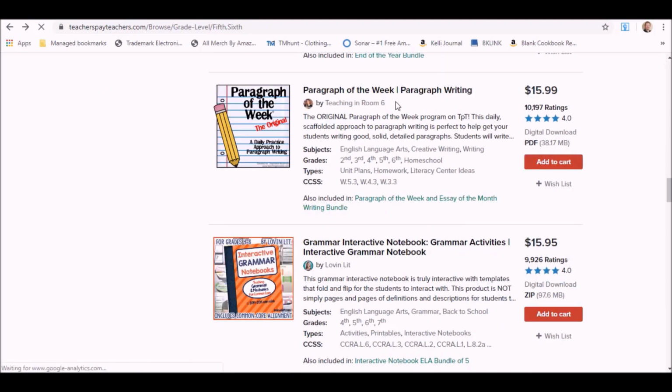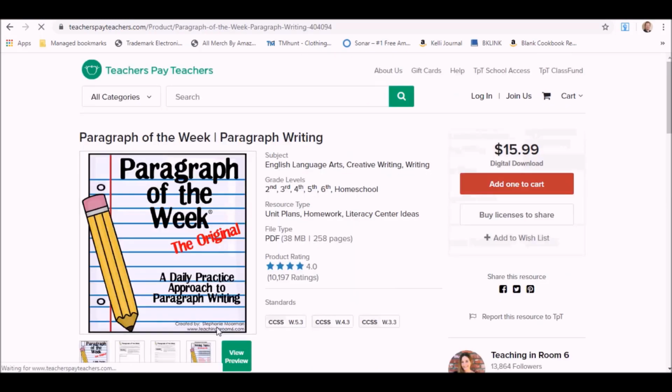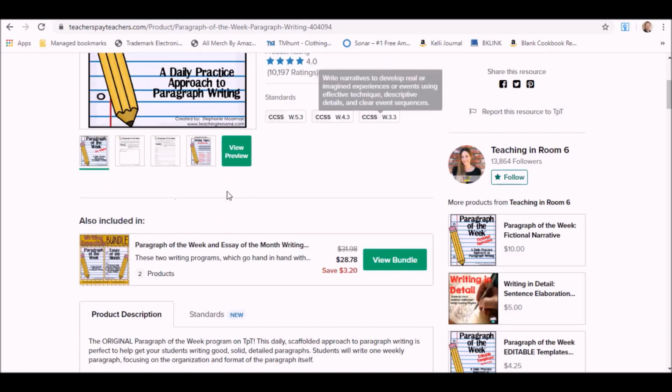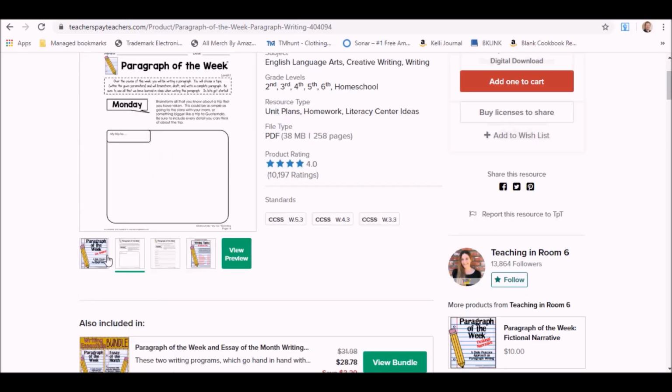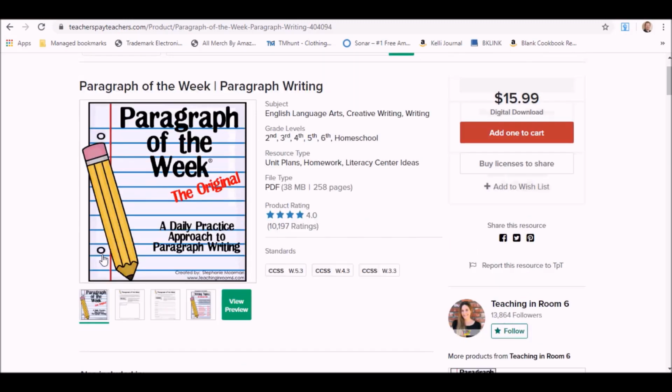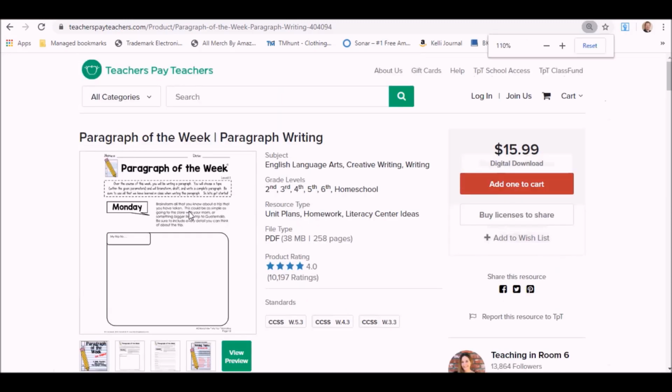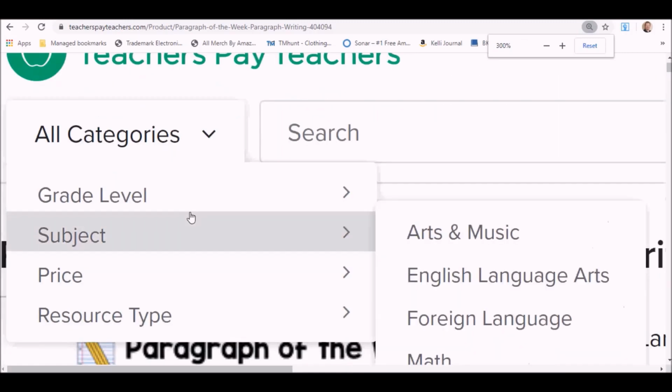What's this? Paragraph writing, paragraph of the week. This is another one that has over 10,000 ratings. This is for grades 2nd through 6th, and it includes homeschooling. Again, 4.0 rating, over 10,000 ratings. And let's see, paragraph of the week. Let's see if we can click on that. I'm going to scroll in, see if I can make it a little bigger.